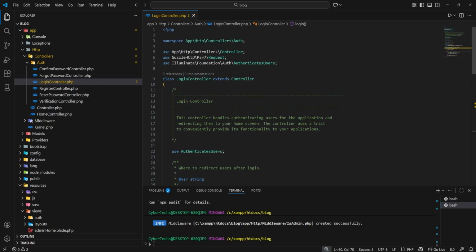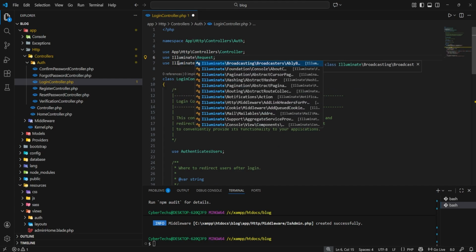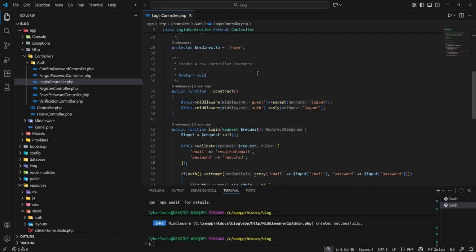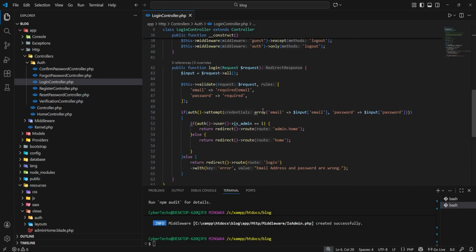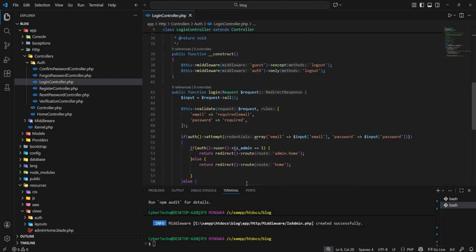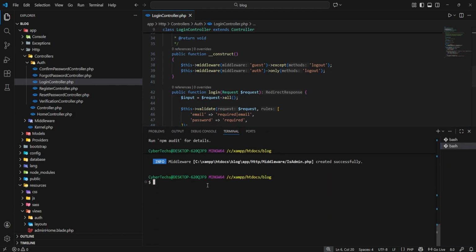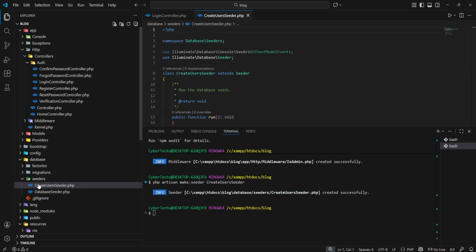Also make sure to update this line. Now we are not getting any warnings. Now that everything is set up, it's time to create a seeder. First, we run the command to generate the seeder file. Then, we open the file and add the data we want to insert into the users table.